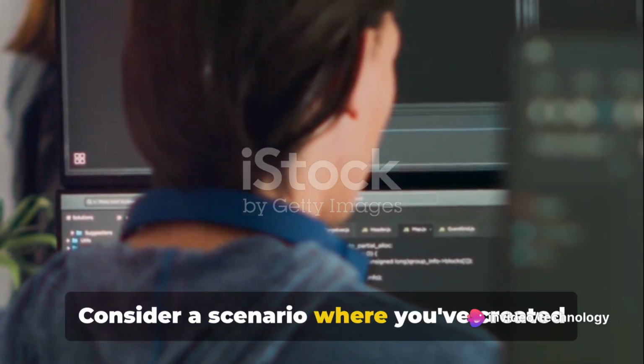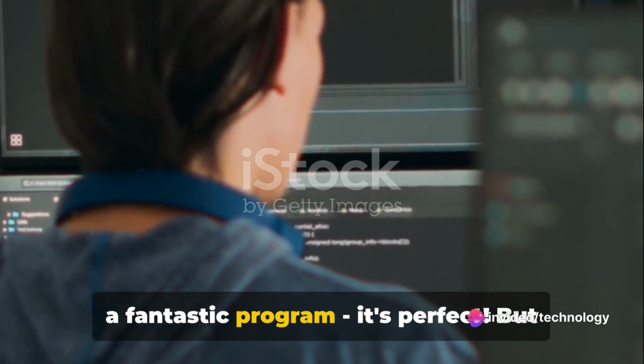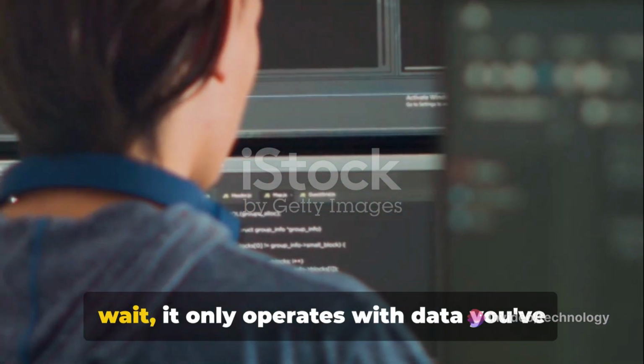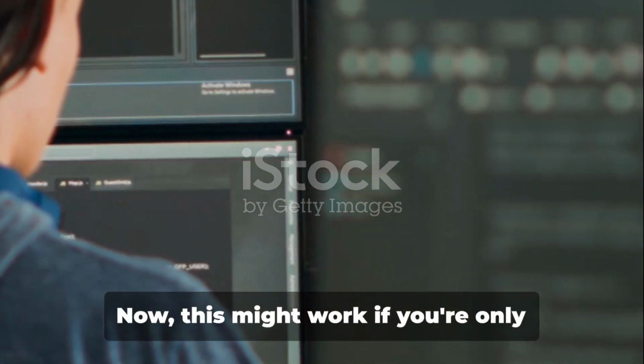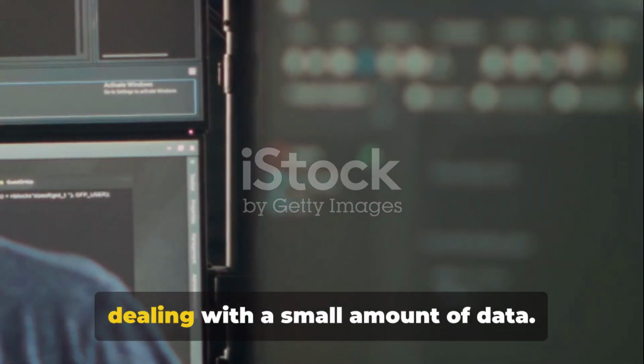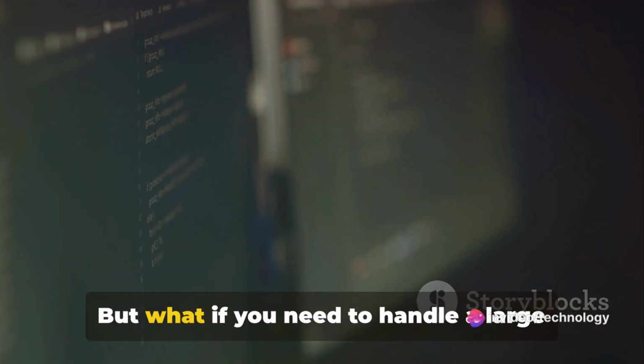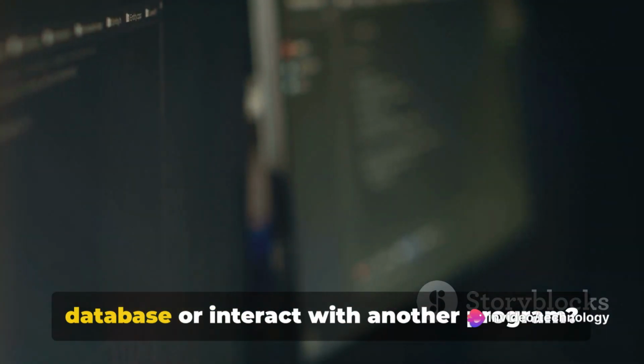Consider a scenario where you've created a fantastic program. It's perfect. But wait, it only operates with data you've manually inputted each time. Now this might work if you're only dealing with a small amount of data. But what if you need to handle a large database or interact with another program? That's where file processing comes in.